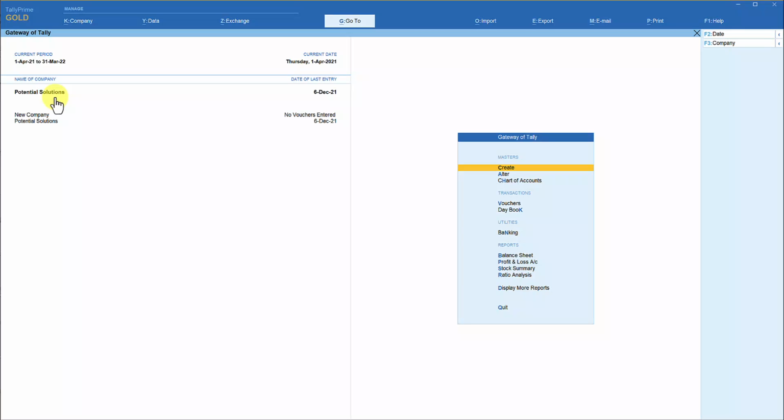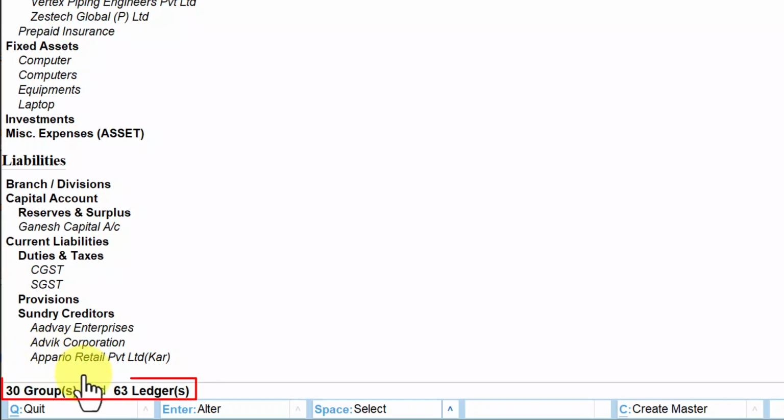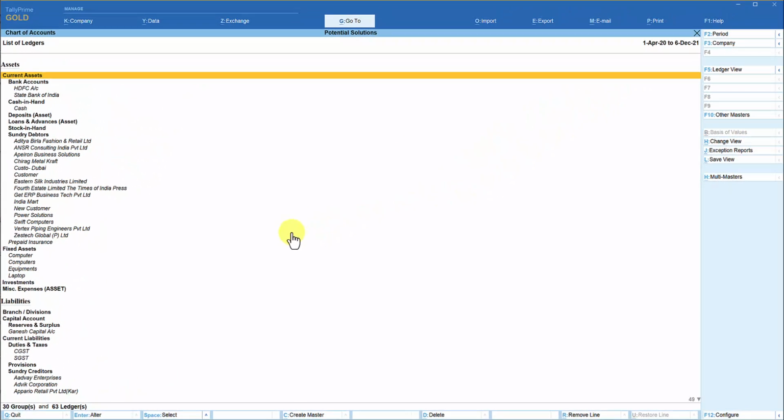So normally what we do is we go and create all the masters again, which you have to repeat. Instead of that, we are going to use this export of master through XML feature. Let us quickly see the statistics of this company. We go to chart of accounts, enter, select ledger, and if you notice here, there are 30 groups and 63 ledgers in this company. Let's see the stock items.